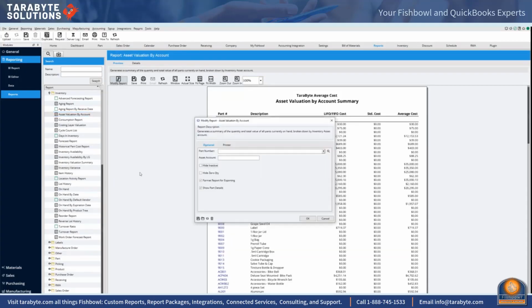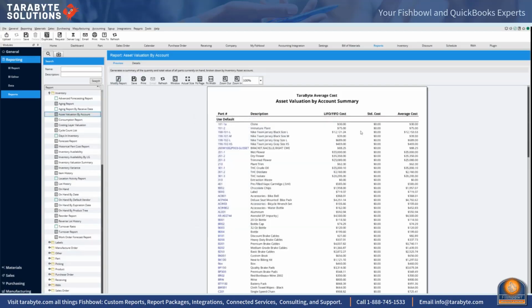And out of the box, it hides the inactive, which can throw it off. I go ahead and hide zero quantity. So if it's up here, I should have a cost. If I have a zero showing up here.